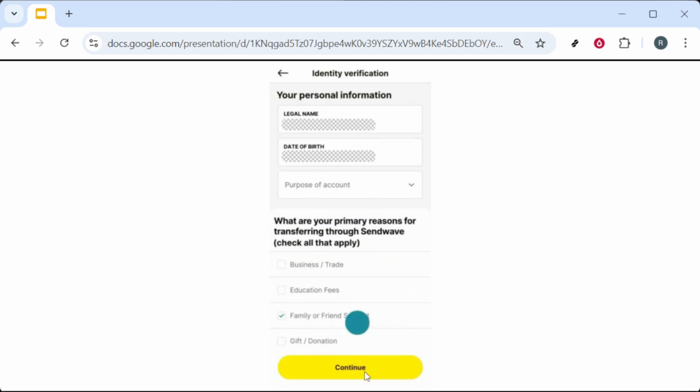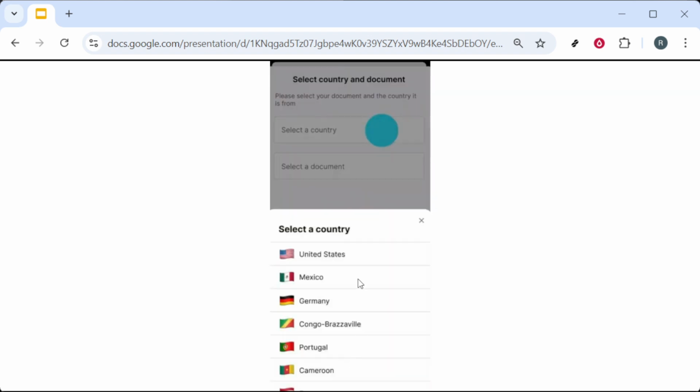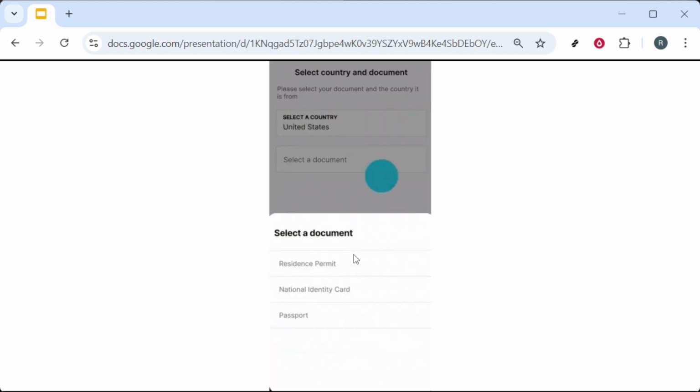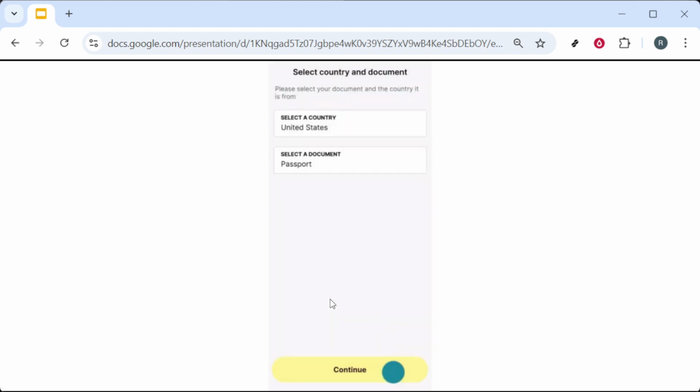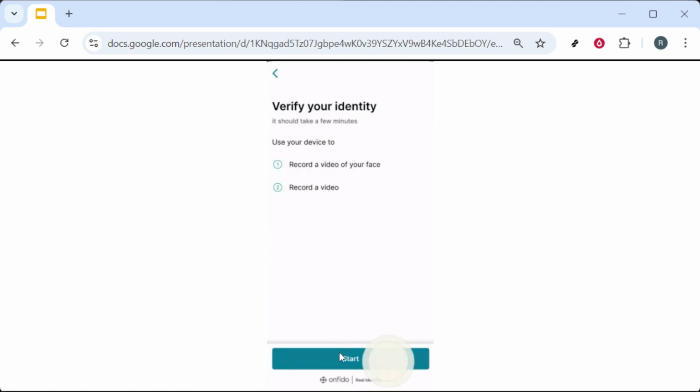You'll now choose your country. Make sure the country matches the issuing country of the document you plan to use. After that, select the type of document you'll use to verify your identity. Choose the document you have on hand, and that's in good condition. Tap Continue, and when prompted, tap Continue again to confirm you're ready for the capture steps. Then tap Start to begin.